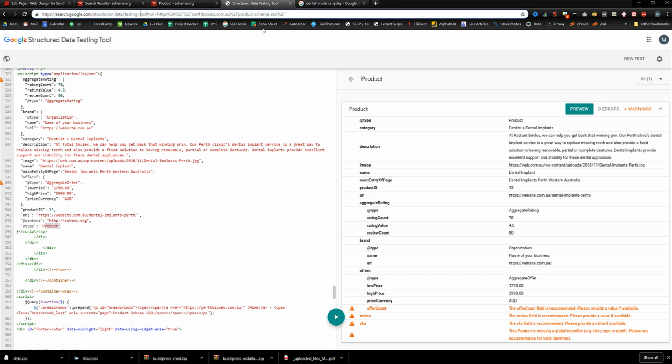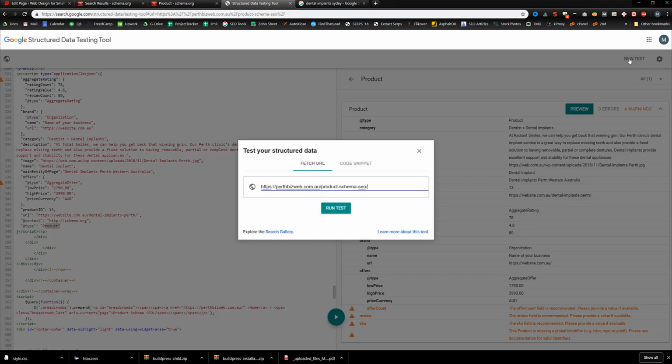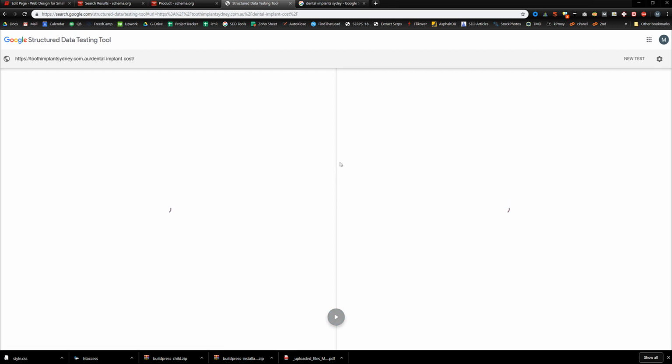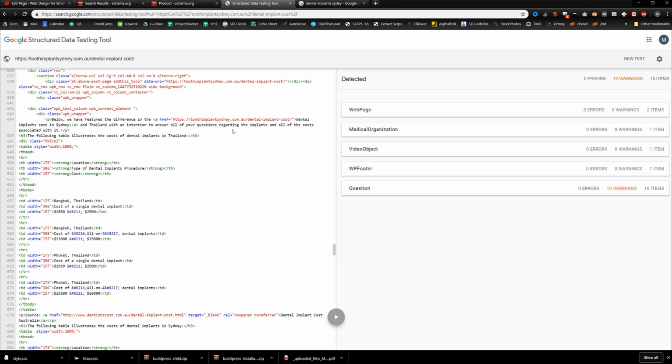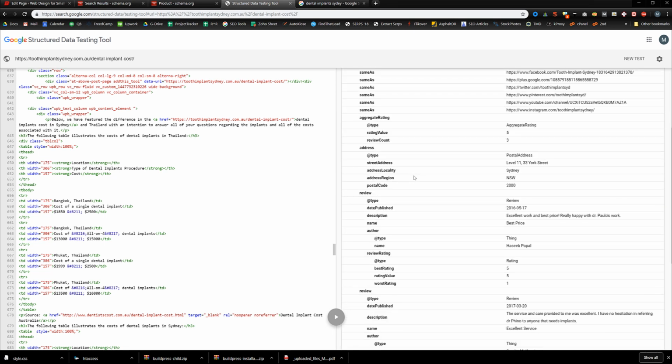So when we're on this tool, we just click on New Test. We put in the URL that we've just found, and away it goes, and it will tell us what kind of schema it has found on that website. So these are the different types of schema that it has found: question schema, video, medical, which makes sense, I guess, because this is a dentist that we're looking at.